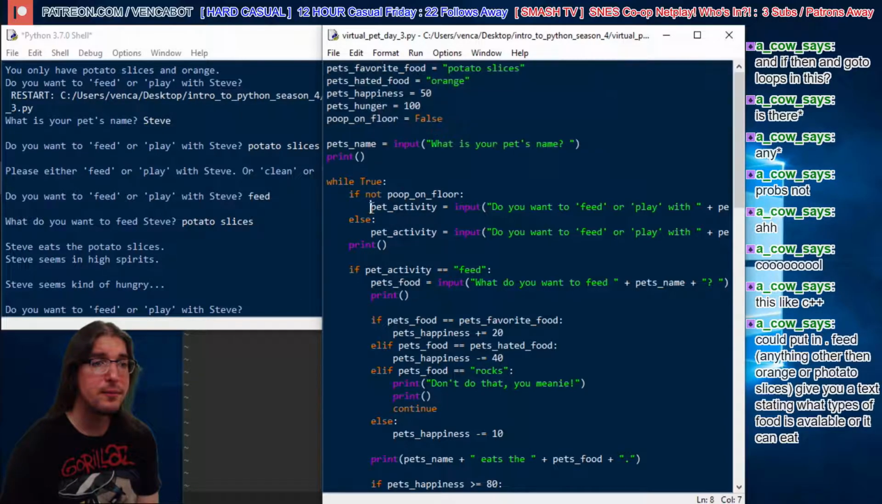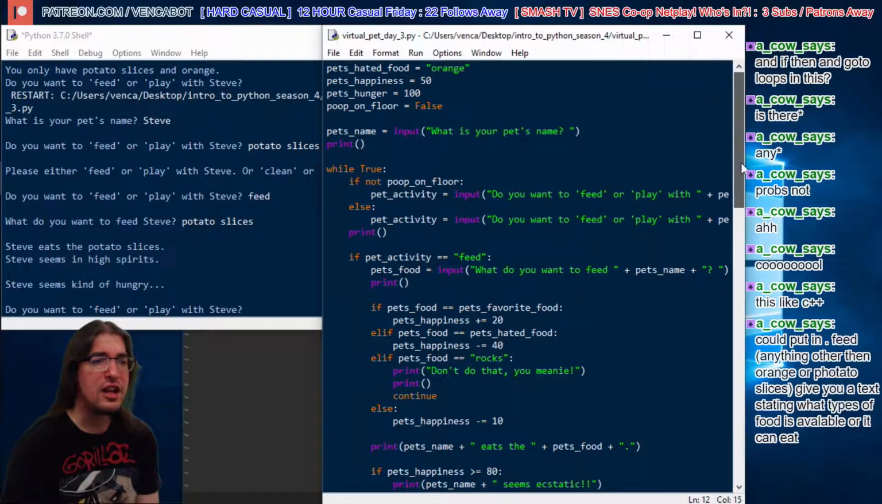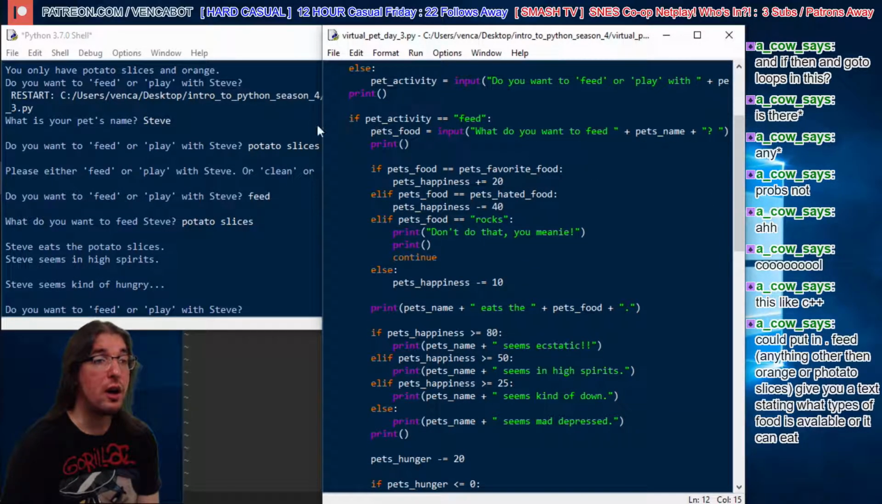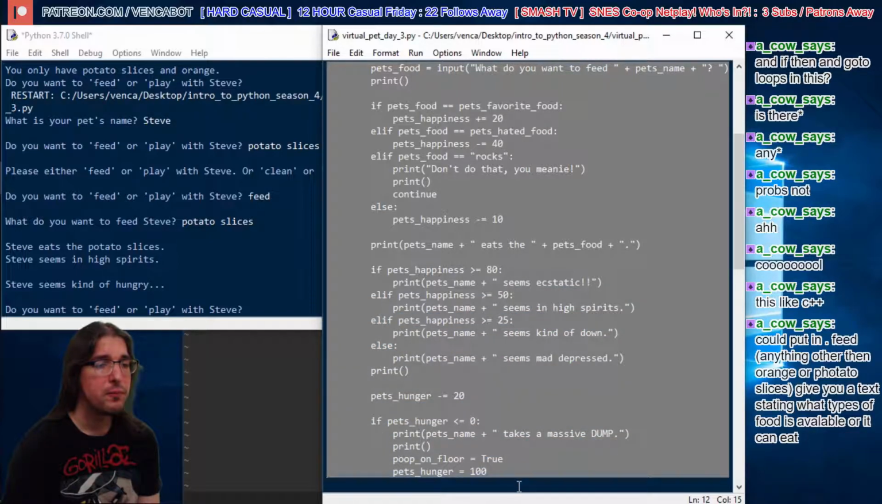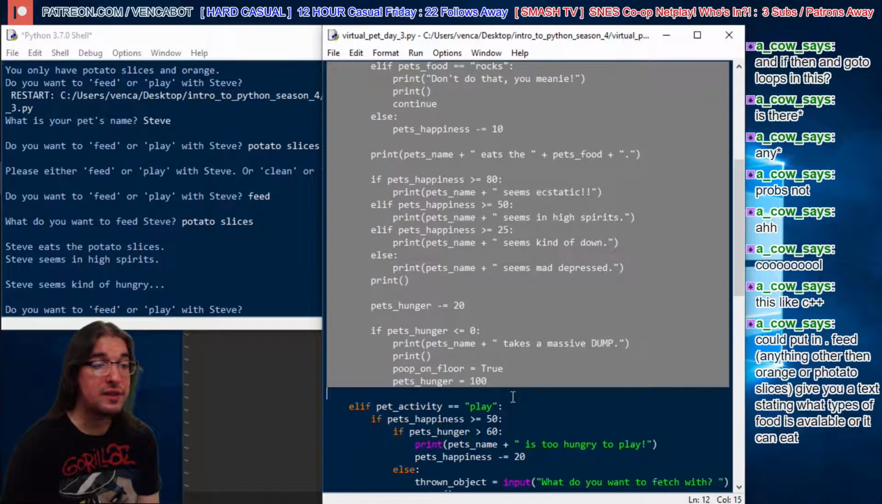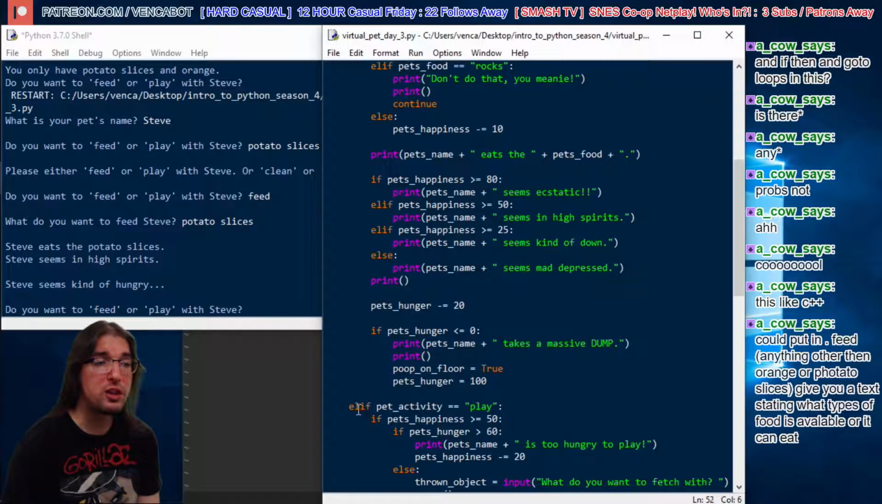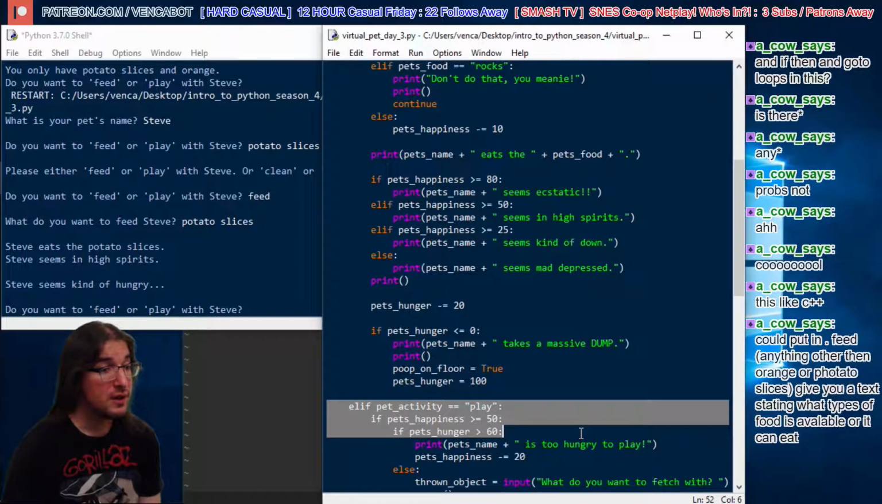This line right here would not run if there was poop on the floor, right? That line would be skipped if there's poop on the floor. So right here we say, if they want to feed their pet, run all this code, right? Then it says here, otherwise, if they don't want to feed their pet, but they want to play with them, run this code. See what I mean? This code will only run if they didn't feed their pet. We did feed our pet. This code gets skipped.